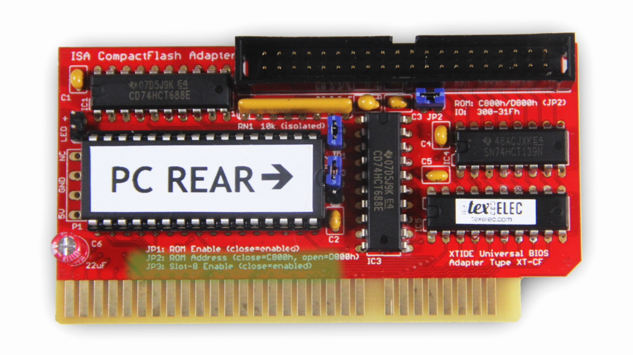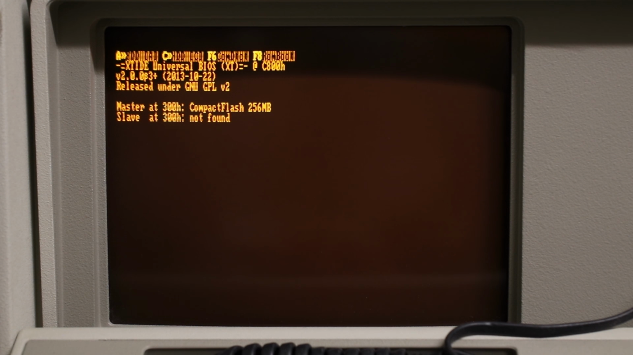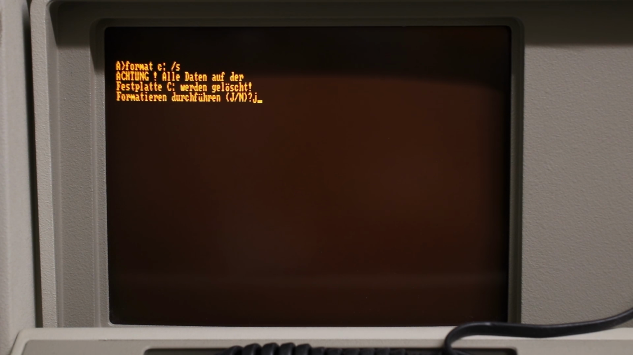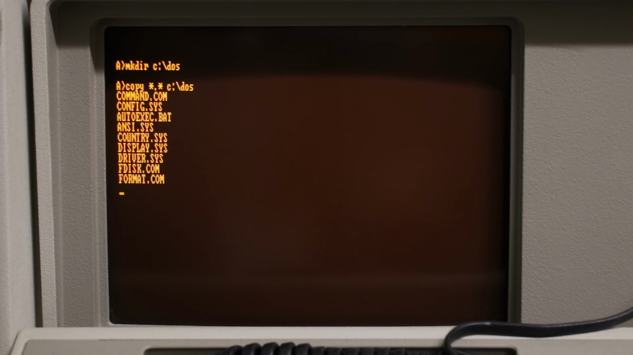With the XT-IDE equipped, I then first installed PC-DOS 3 just because I might need that one sometime in the near future again. DOS lives in the first partition, or /dev/hda1 in Linux terms.